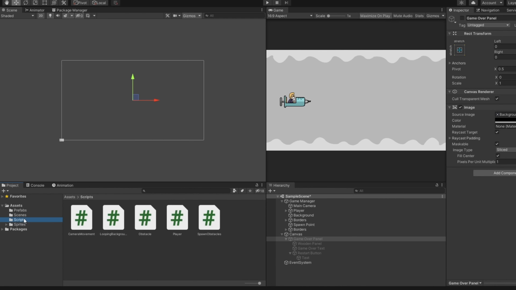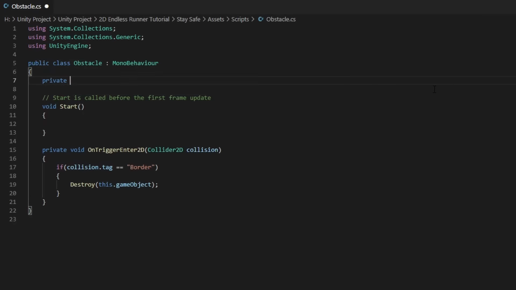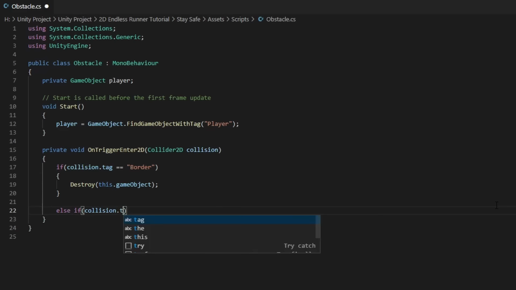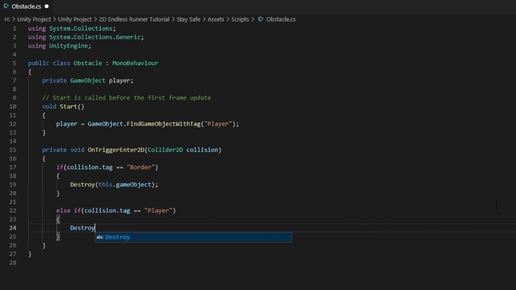Alright, let's open up our obstacle script again. Create a private game object called player. And in the start function, we want to set the player variable to be equal to GameObject.FindGameObjectWithTag player. In the OnTriggerEnter2D function, we will need to check if the player touches the obstacle. So else if collision.tag equals player, we will destroy the player.gameObject. Save the script and head back to Unity.